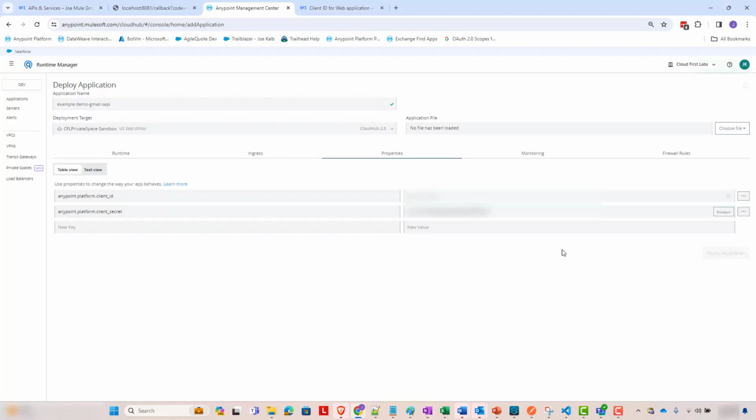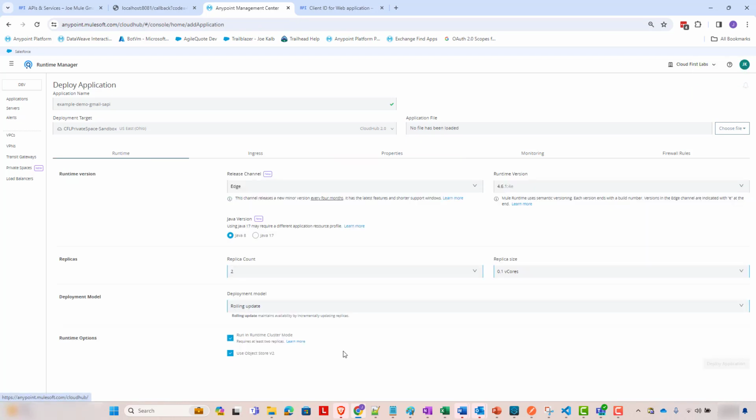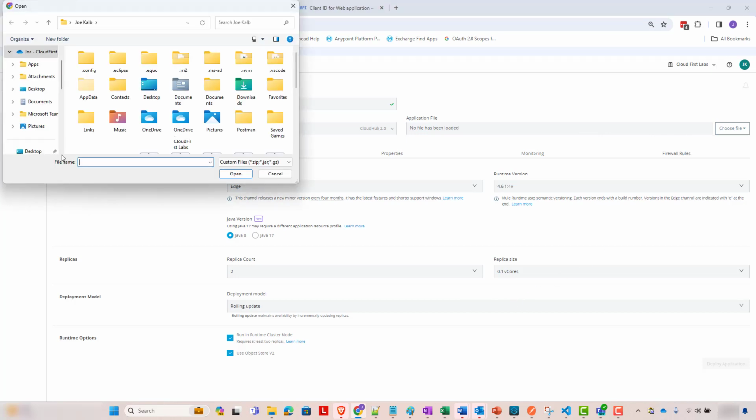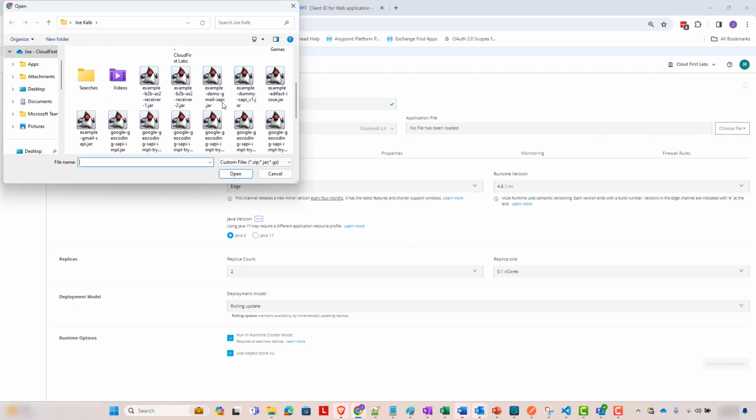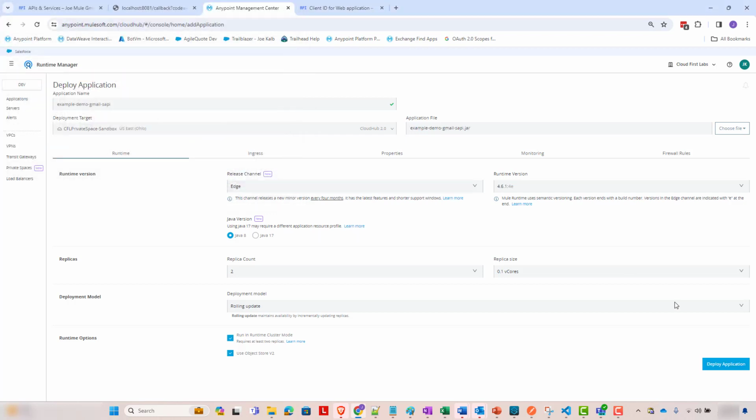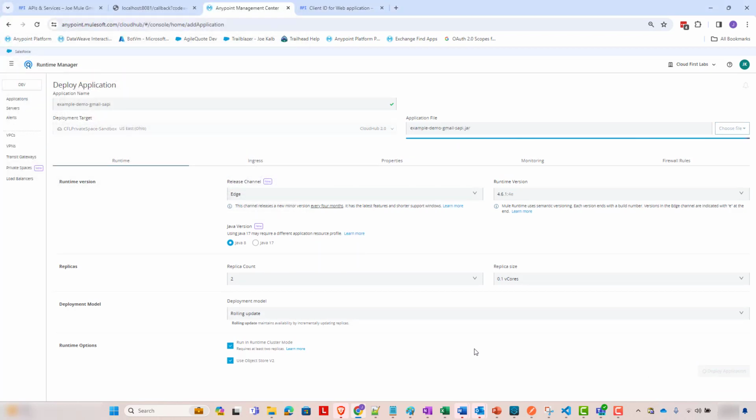And I will protect these values. And now we can come back here. We see we still have everything set. The application should be built now. Let's find it: example, demo, Gmail, SAPI, and deploy. We will still have one additional thing to set.